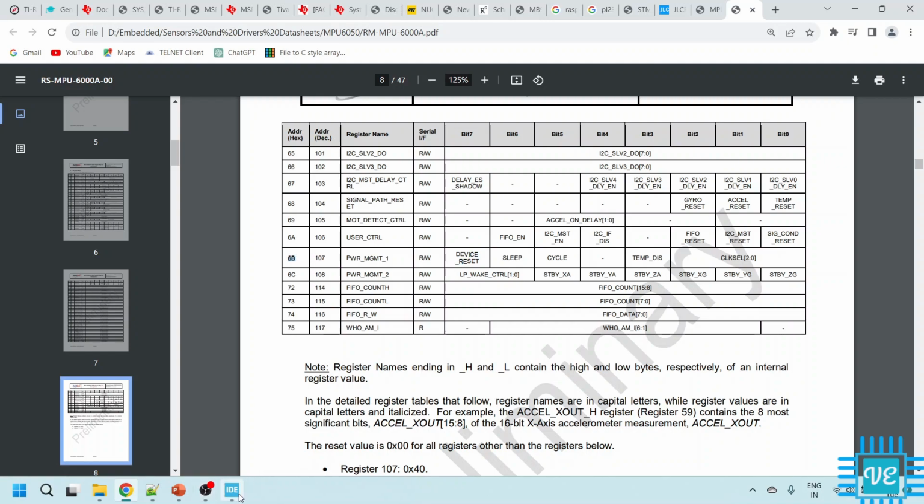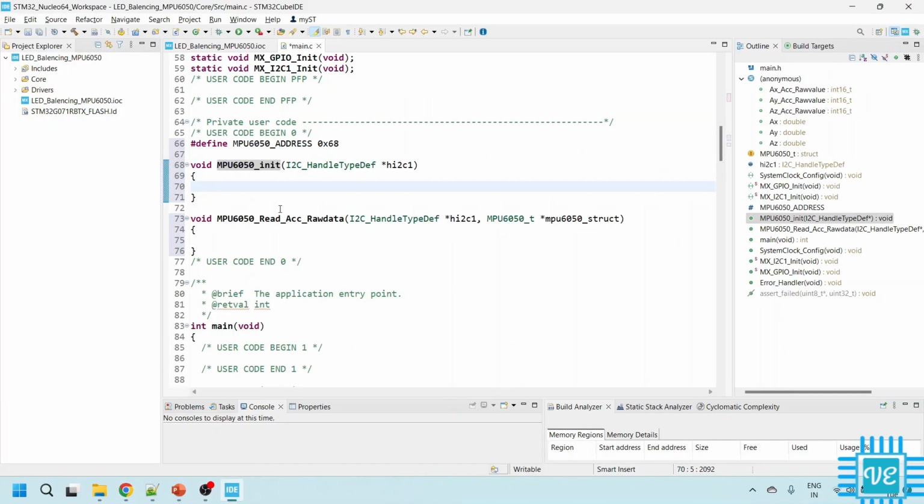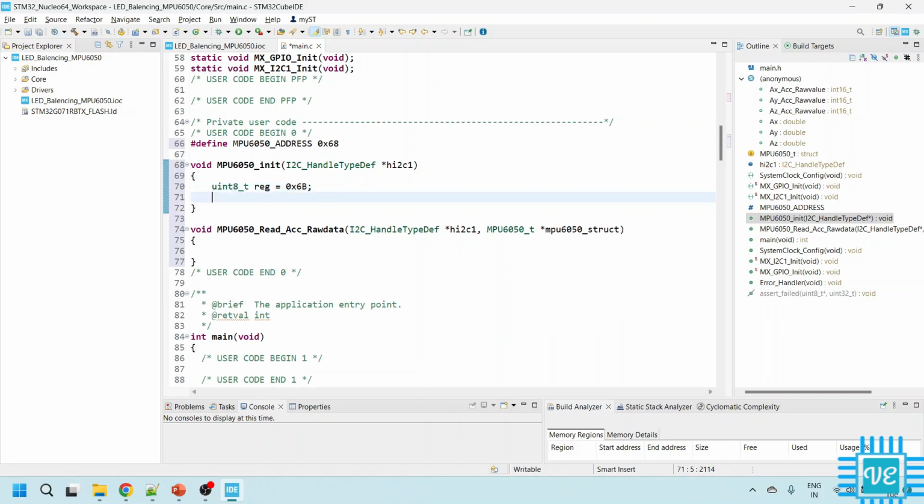So let's go to the code here. Let me declare a variable uint8_t Res equal to 0x6B. We are going to write this to the MPU6050, so we are going to take another variable, the write value. I'm going to reset the device with zeros, so let me take 0x00. This is the register, and this is the value that you are going to write.